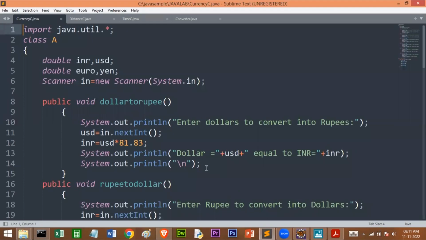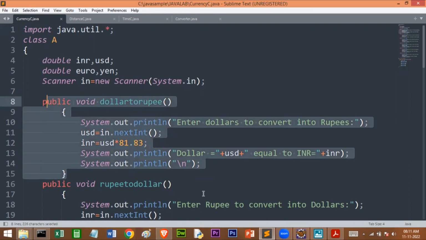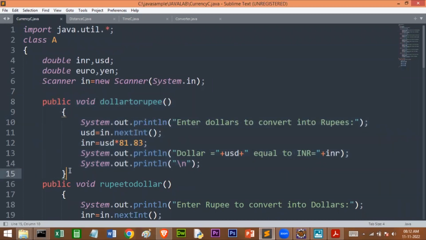In my code, I have included everything, but you can write only one function. But you should know how to convert from dollar to INR and from INR to dollar, euro to INR and INR to euro. Everything you should know, but while writing, you can write one and demonstrate this.